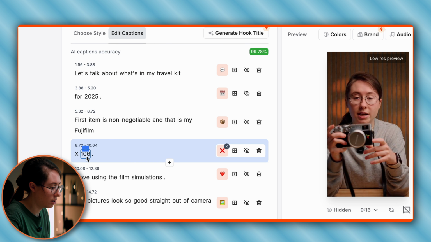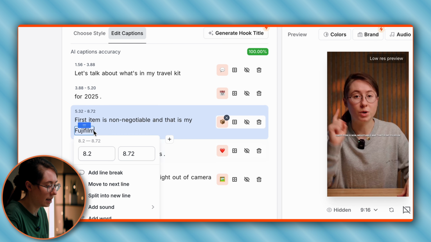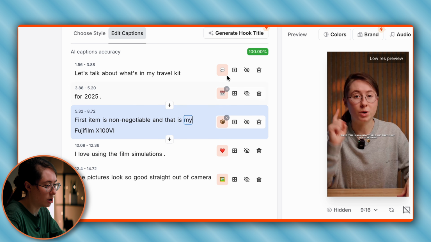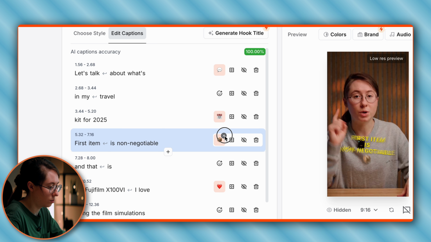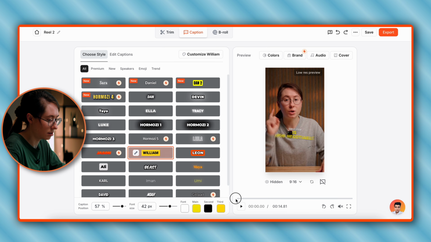You can go in here and edit the text if anything was misspelled or it got the word wrong. We can see down here that actually the Fujifilm X106, it didn't actually get that correct. So I'm just gonna delete this whole line and add on right here, X106. And then you'll see over here to the side the different emojis that it's adding. And I don't want the box to be there or the calendar.